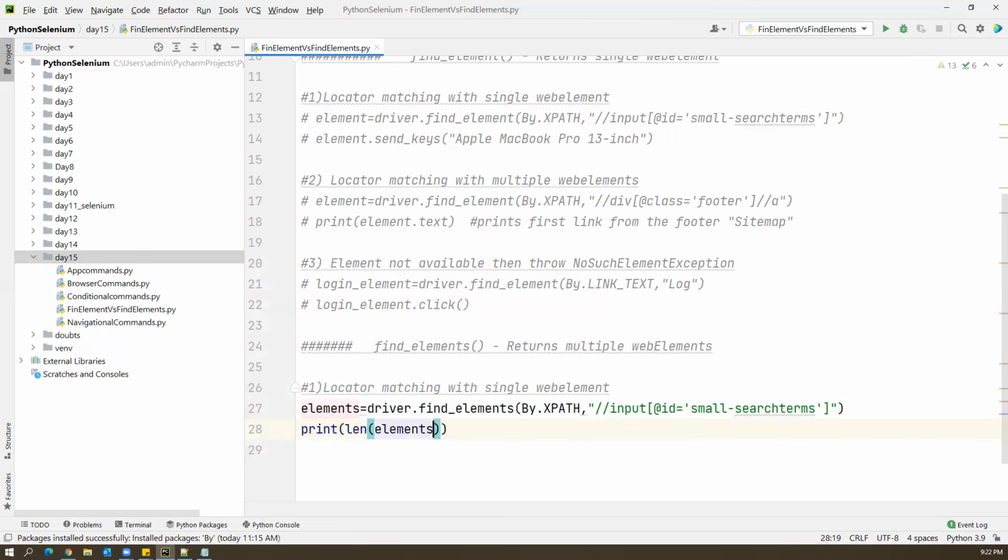I hope you are clear about this method. Len is a function by which we can count how many items are there in this list. So elements is a list object. Here elements is not a web element object, because find_elements always returns a list collection or list object, but not a web element object. If it is a list object, we can count how many items are there in the list.